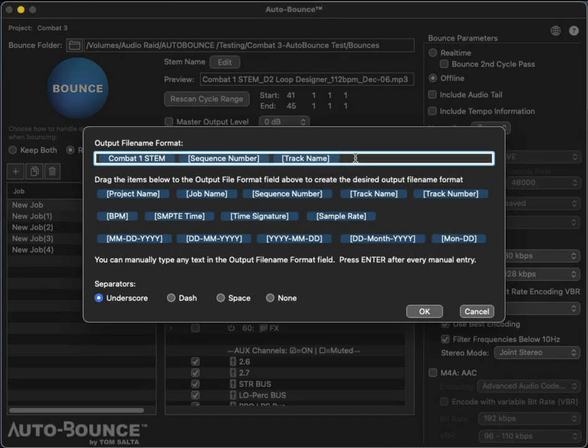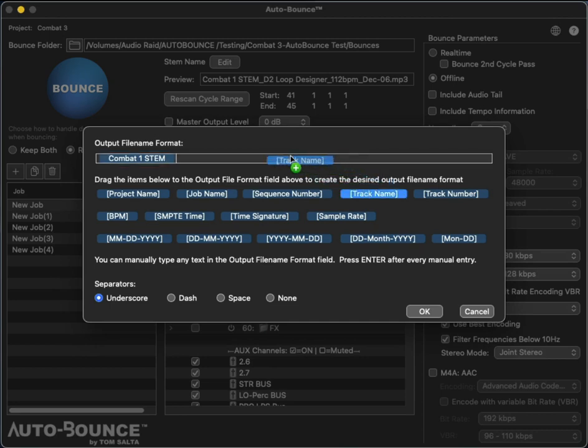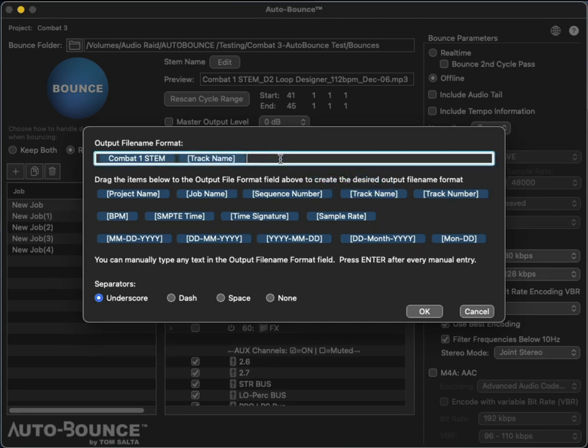Now let's take a look at the naming convention editor window. This field here is called the Output File Name Format field, and it's the area where you can type in a naming block and or drag in any of the dynamic naming blocks. Naming blocks are used to define the naming convention of the chosen job. This is especially useful in stem mode. This block without brackets is a custom naming block that you can create yourself by typing directly in the Output File Name Format field. Once you finish typing the custom name you want, simply press return and a new block is created.